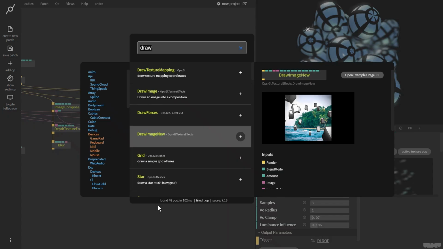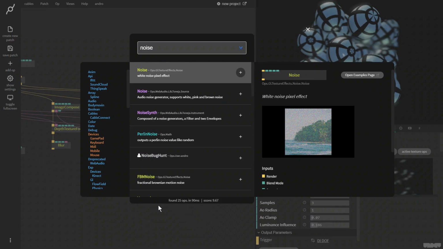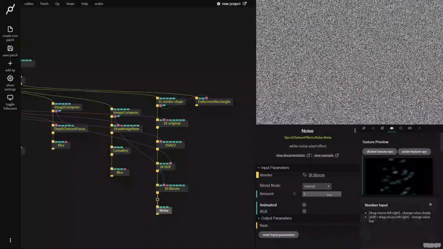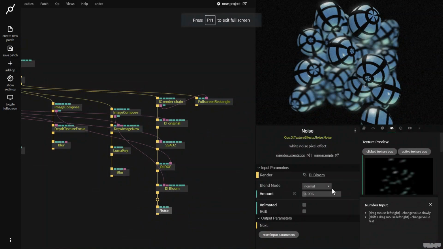So now I'm going to go here and I'm going to type in noise. I want to add some kind of like film grain. So I'm going to turn off animated. I'm going to turn down the amount, and I actually want to put the mode on add. I want to make the image just a little bit brighter.